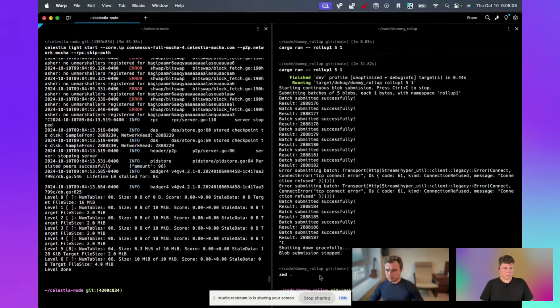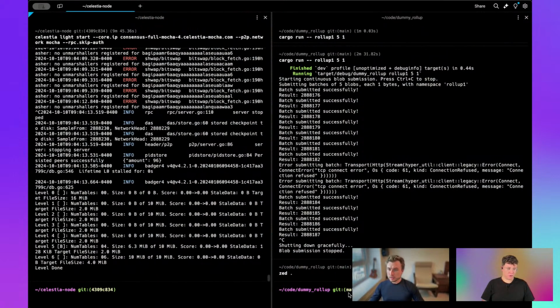We're going to switch over to my terminal. We can use something like rollup one, for example.